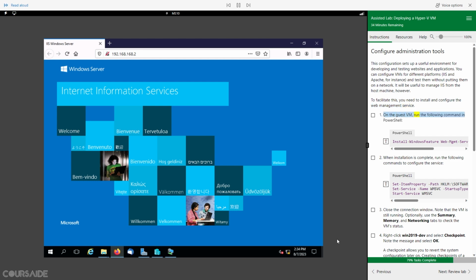On the guest VM, run the following command in PowerShell. PowerShell: Install-WindowsFeature Web-Mgmt-Service -IncludeManagementTools. When installation is complete, run the following commands to configure the service. PowerShell: Set-ItemProperty -Path HKLM:\Software\Microsoft\WebManagement\Server -Name EnableRemoteManagement -Value 1; Set-Service -Name WMSVC -StartupType Automatic; Start-Service WMSVC. Close the connection window.